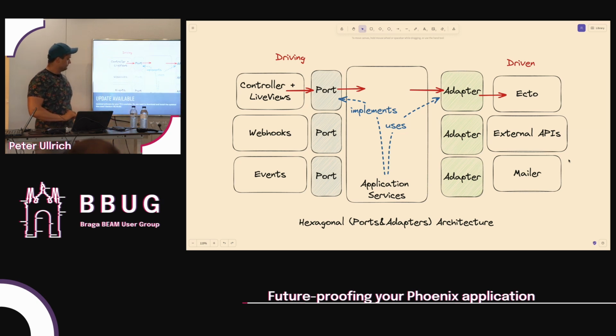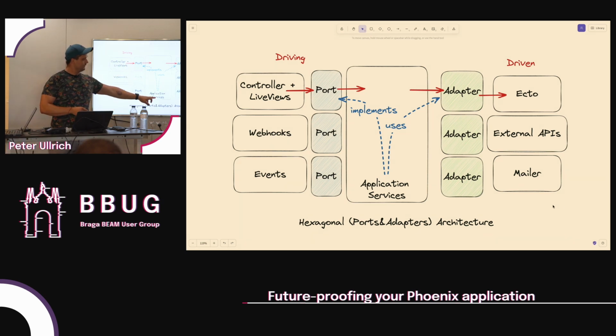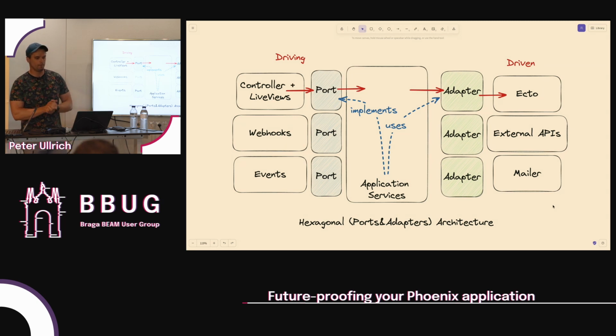Anyway, that's the basic idea. I understand this is all a little complex, but I hope you understand these two things. In the middle, you have the things that don't change. Outside, you have the things that change and that you want to make easy to change. And in the middle, we replace the Phoenix context with something that we call an application service. I will show you what that means.